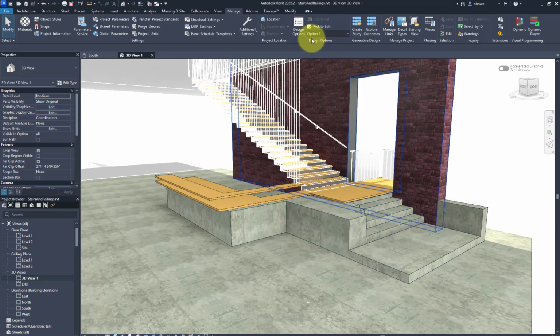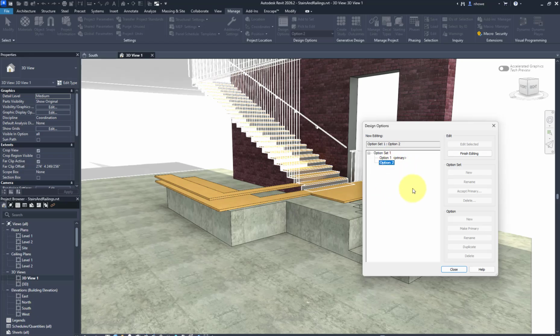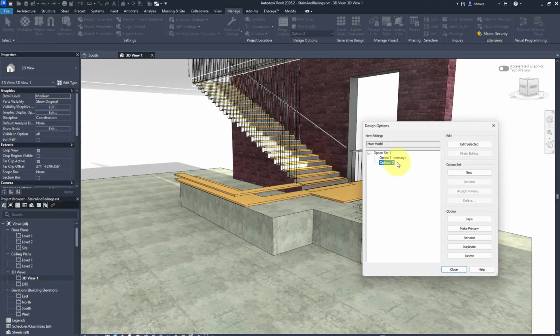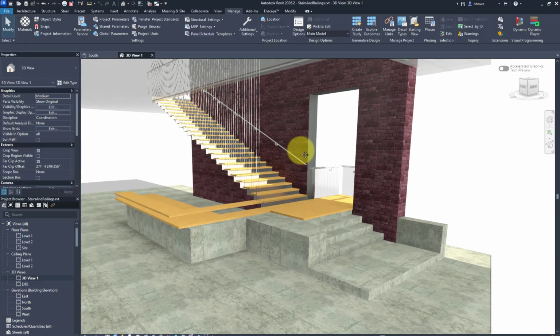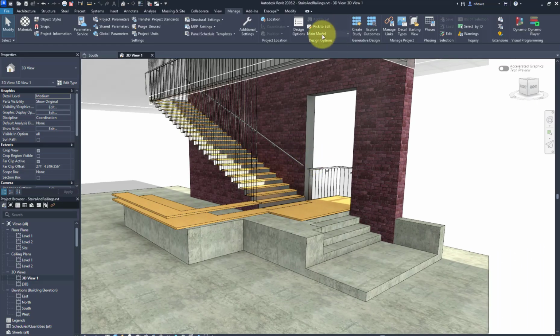So the cool thing is, once you decide, okay, I'm ready, I got this, I'm finished editing option 2, I've had my faculty, my peers, everybody look at it, and everybody says option 2 is it. So I'm just going to make that my primary. I've still got option 1, but now option 2 is going to be the one showing when I'm in the main model.